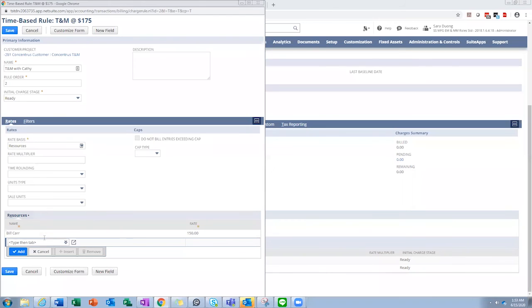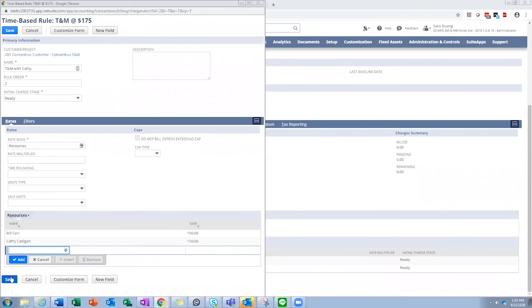It copied everything over. My rate basis is resource. You see Bill here at 150, and now I can add Kathy. Okay, I'm going to add her at 150 also. Add. Now, the trick is that you want the rule order to be prior to the original one. So rule of thumb is let's put it as the first order. Okay, and then you hit save.